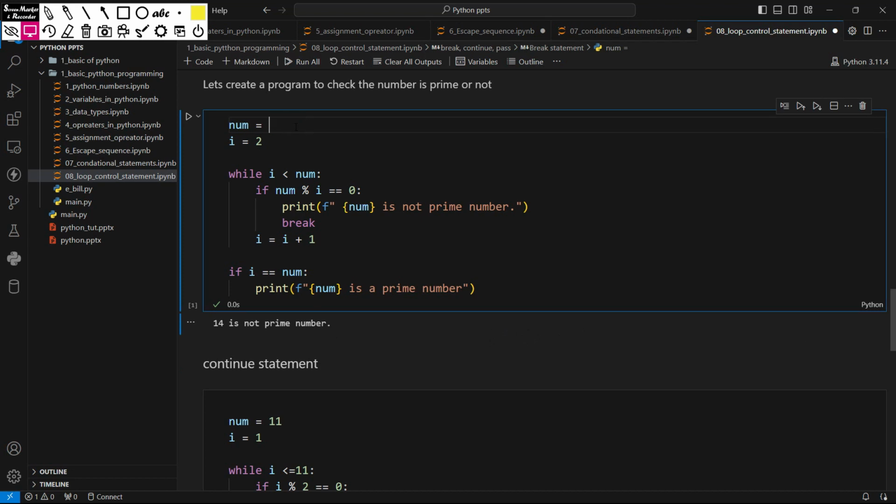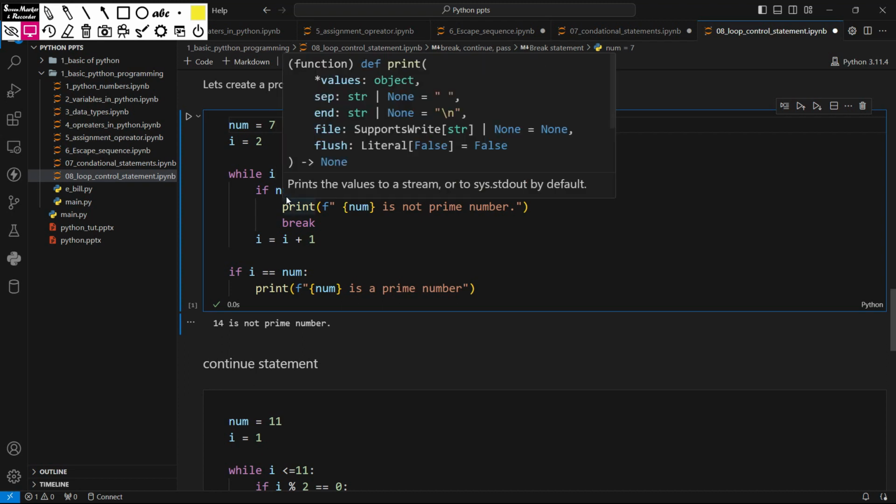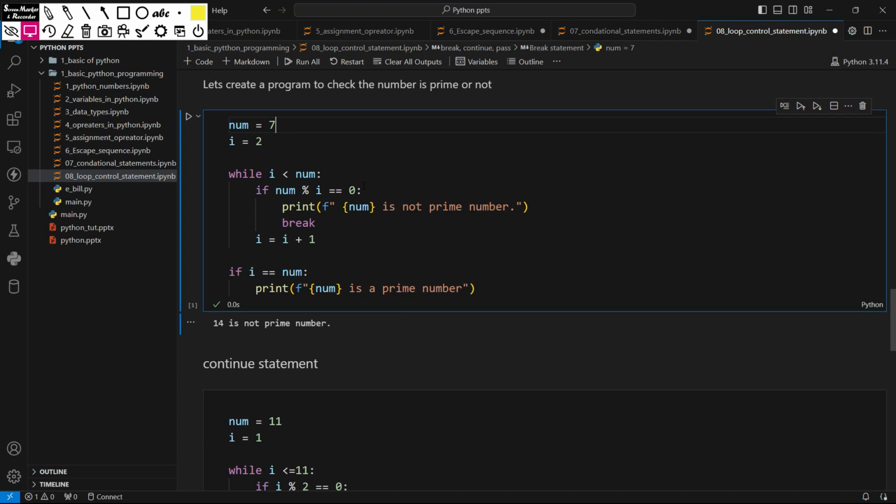Let's take another scenario. Now this time I will take 7, and let's run. Now you can see it starts again from 2. So first I has a value of 2, and num, that is 7, divided by 2 is not giving 0. Mod operation won't give us the return value as 0. So it will come out of this if statement and increase the counter. Again check it for 3. Again we won't get this condition as satisfied.